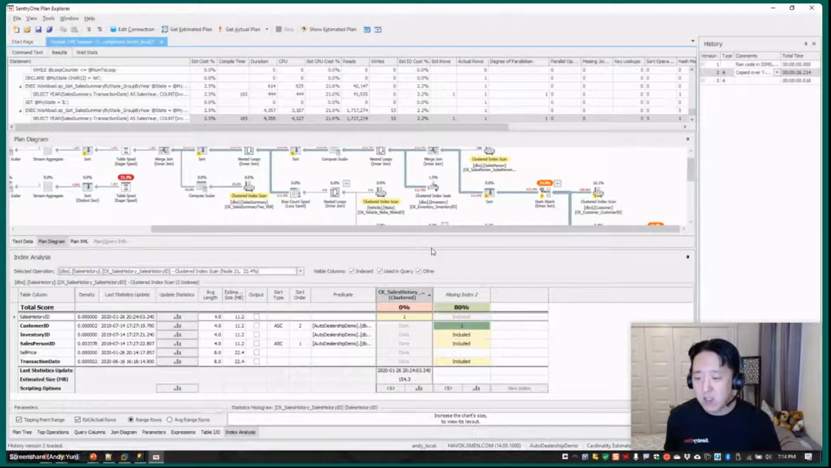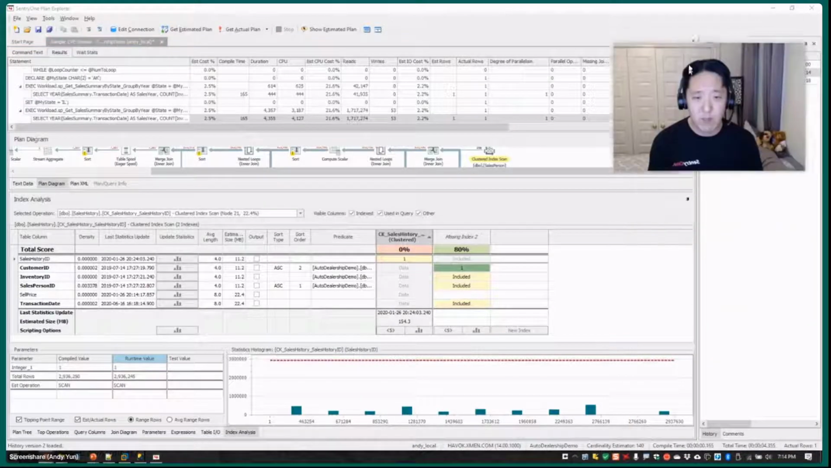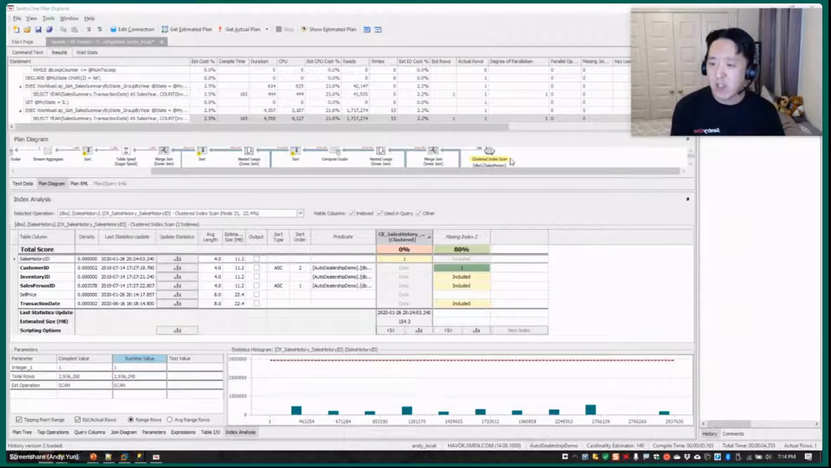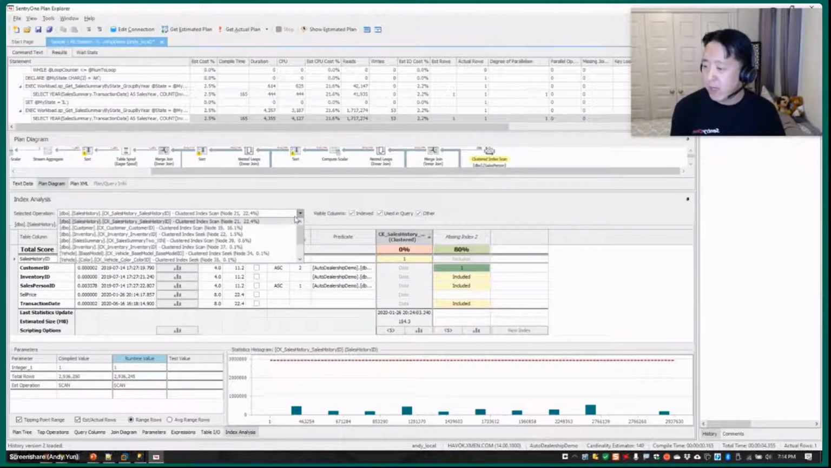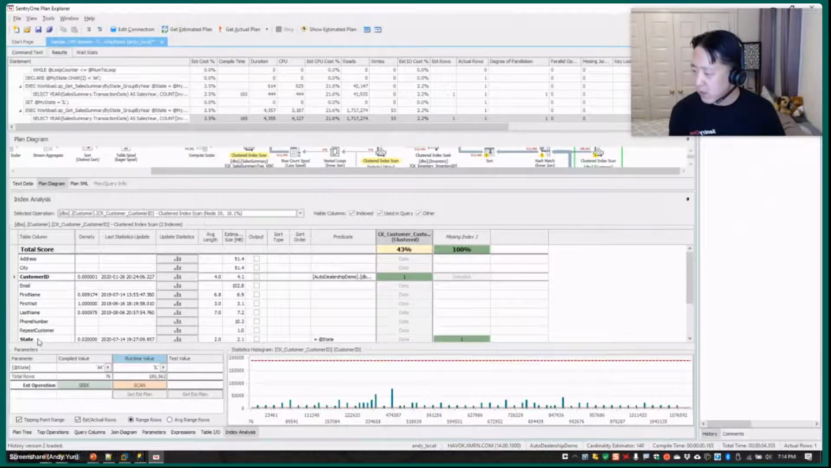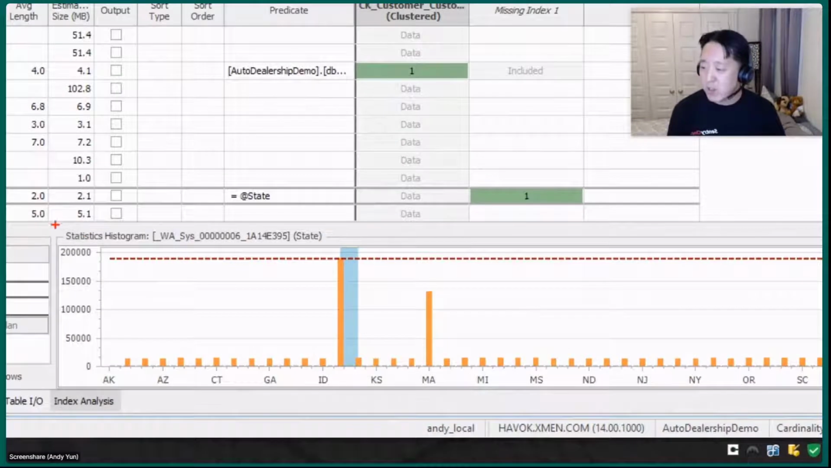And inside index analysis, which is completely unique to us, let me move my little window up here. You can see the underlying statistics histogram. So we will actually show that to you. Let me switch to the customer table here, and then I need to switch to the state column over here. Okay, so here's my statistics histogram.